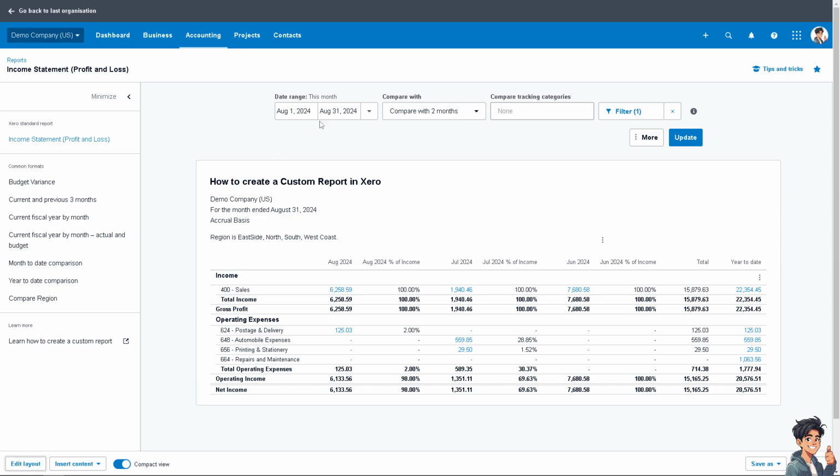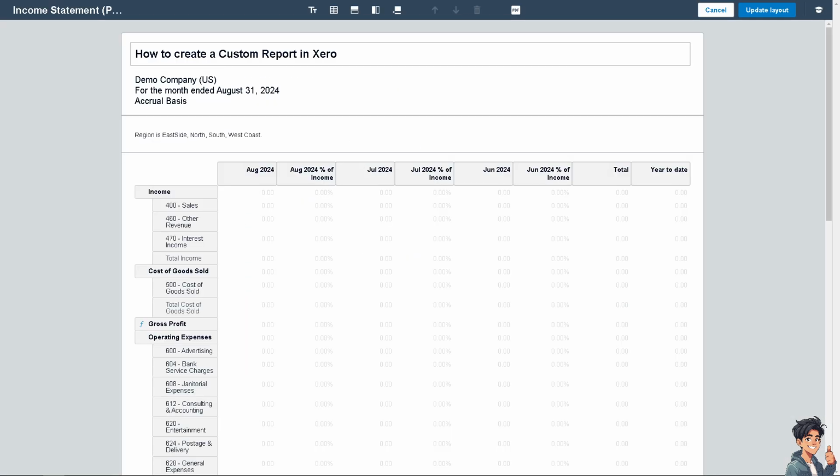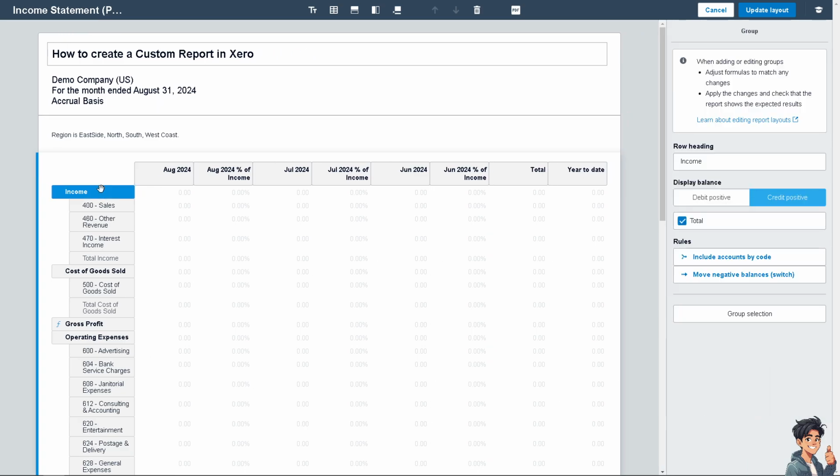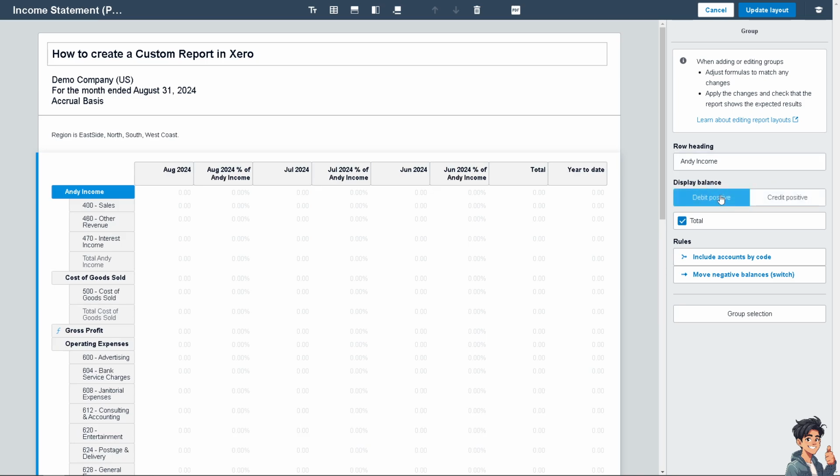What will happen is you would have access to this section. Now, once you are here, when you click on a specific heading, for example, the income, you would have an option to edit all the information here. For example, for income, you can choose the debit positive or credit positive. So there's a lot that you can work with, right?